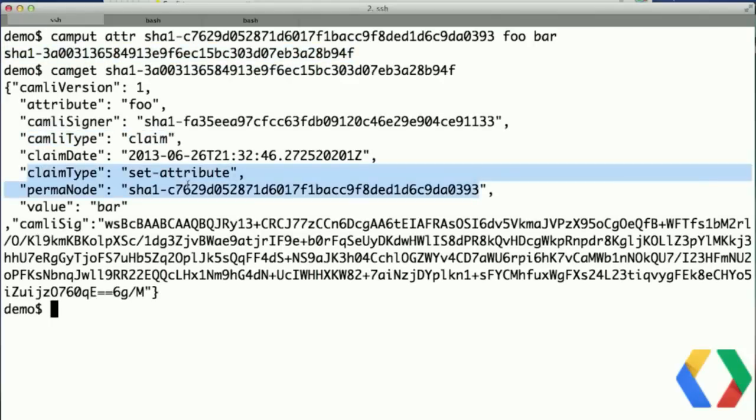The claim type is set attribute, and I'm setting the attribute on this permanode, and the value is bar. And there's also a date that I set it, and again, my signer. So anyone else in the world, regardless of how I share or replicate this blob around, can verify that I said this at this time.